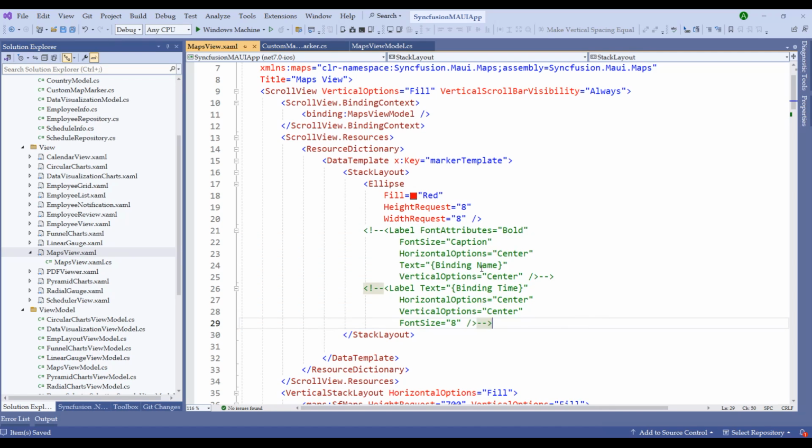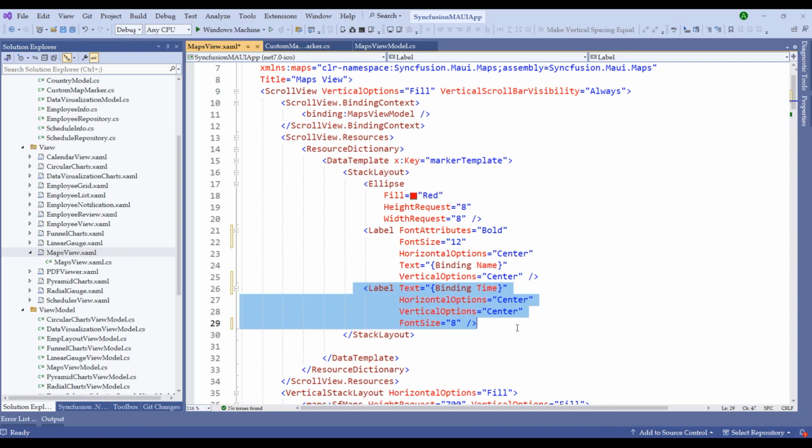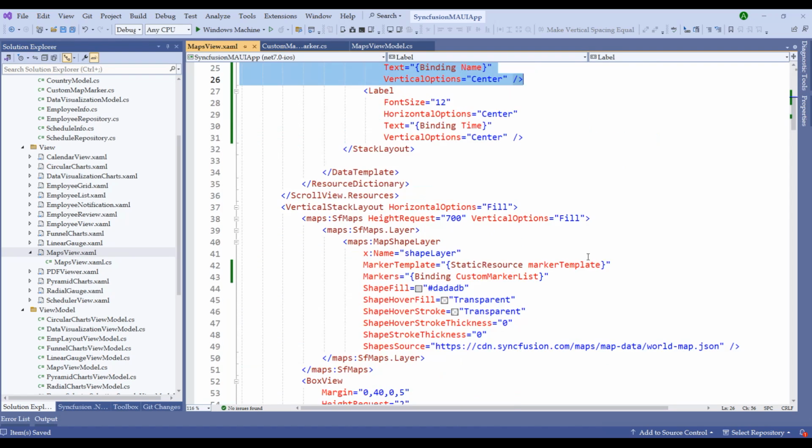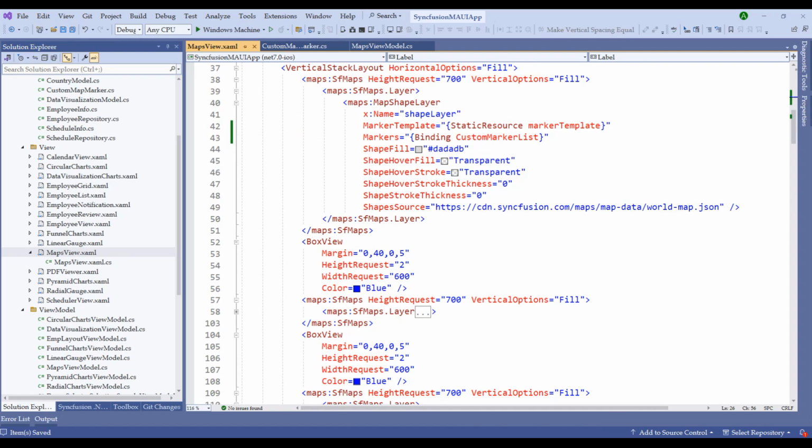That's because I have added the custom marker with name and time properties. Let me now uncomment this and change the font size as well. Our caption shows me very small font size, so let me uncomment this, change the font size to 12. Now we are binding it with an ellipse with a color red, and then we are also adding labels to these custom markers. Let me run this application and notice the output.